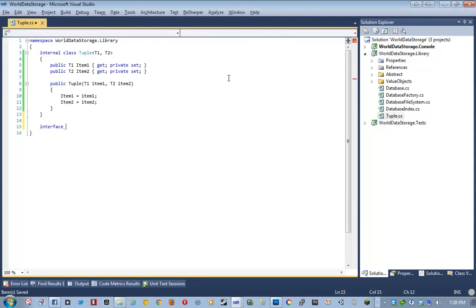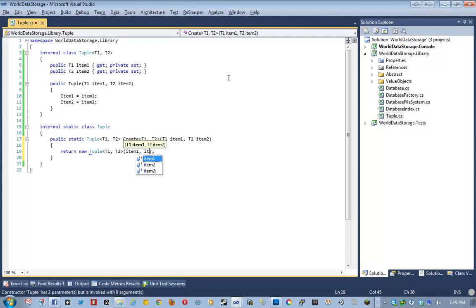Then finally, I'm going to implement my internal static class Tuple with a public Tuple<T1, T2> Create(T1 item1, T2 item2), and it needs to be static. And then I'm going to return a new Tuple<T1, T2> with item1, item2. Cool. So yeah, that's absolutely straightforward.